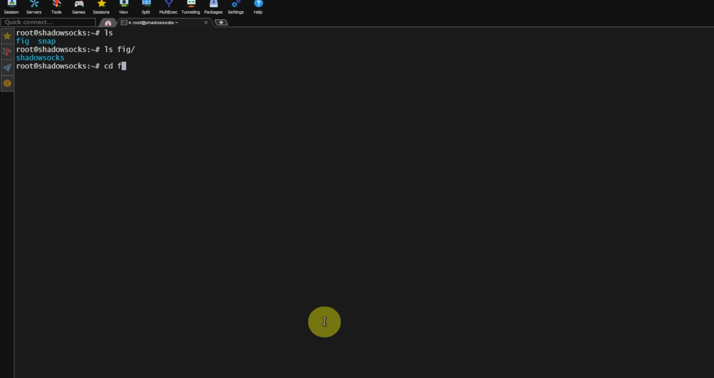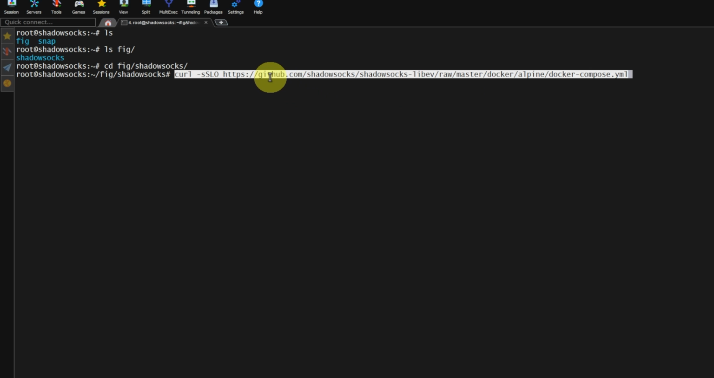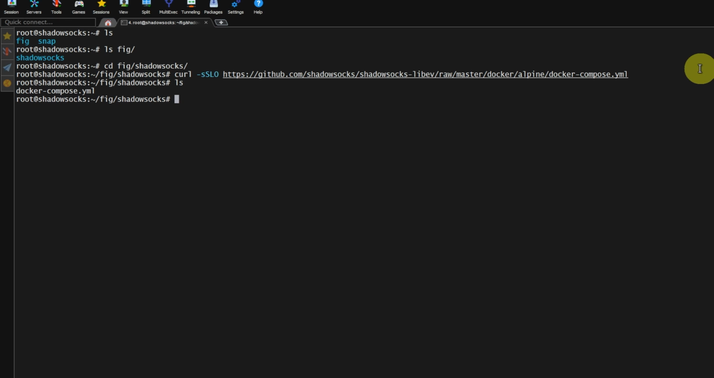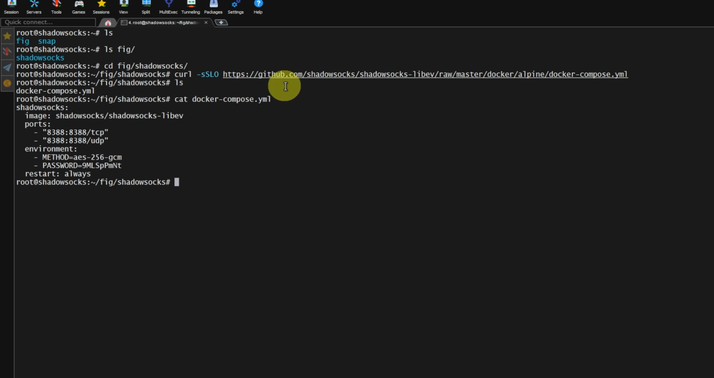And so we'll change directory to fig/shadowsocks, and we'll run this curl command to pull the official Docker image from GitHub. So if we do ls, we'll see a Docker Compose file now. And I'm going to cat the basic Docker Compose file for Shadowsocks. And it's going to default to this port address. And it's going to default to this password. And if that's good for you, and for this example, we're going to just go ahead and start it with Docker Compose. But you can change those for your environment if you need to.